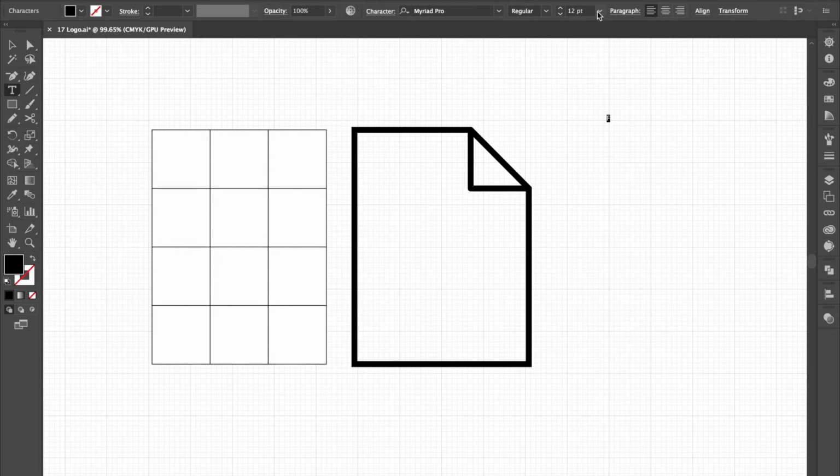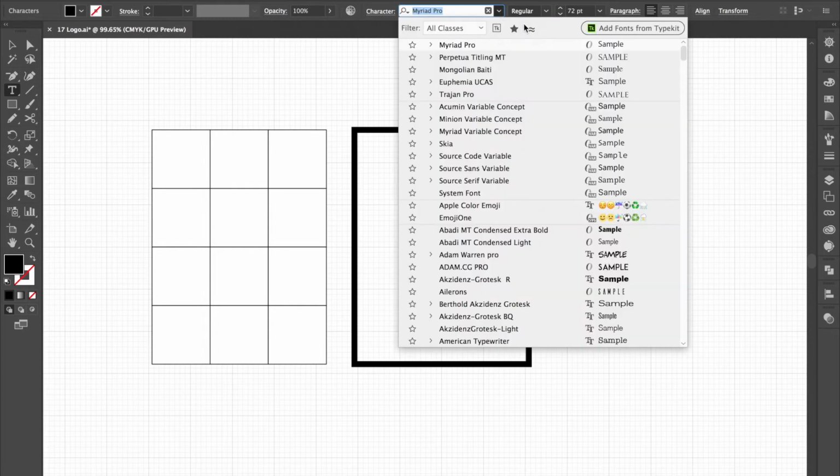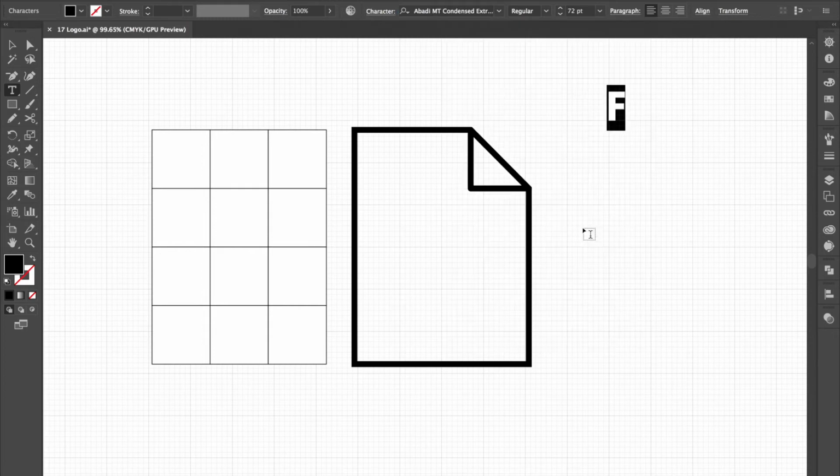Increase the font size. Get it to 50. Change the font to, let's say, Abadi. Goes to 150 point size.